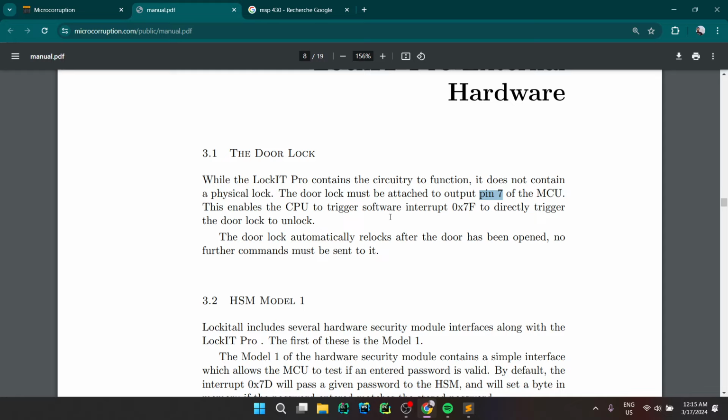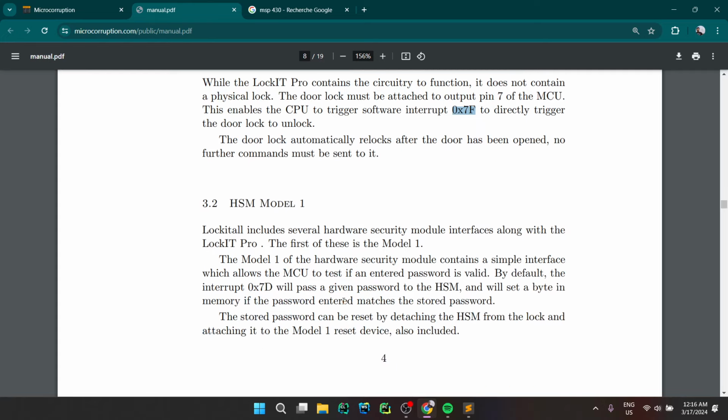For example, if we send 1 to pin 7 of the microcontroller, then we will be unlocking the door, otherwise it will be locked. That's a pretty basic thing. This enables the CPU to trigger a software interrupt, which is the number 0x7f, to directly trigger the door lock to unlock. The door lock automatically relocks after the door has been opened, and no further command must be sent to it. Okay, that's really interesting.